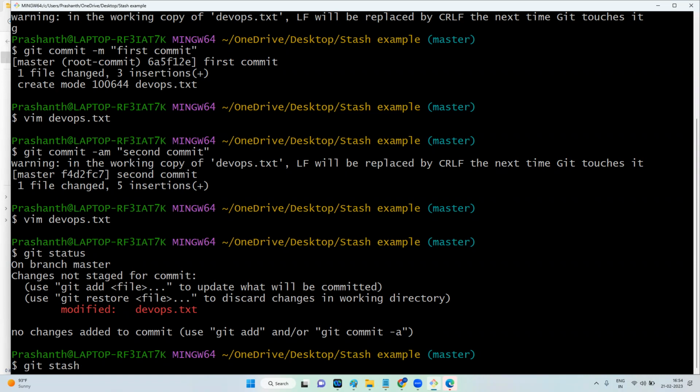If I start doing that, this file always gets displayed as modified. So I want to make my workspace pretty much clear.